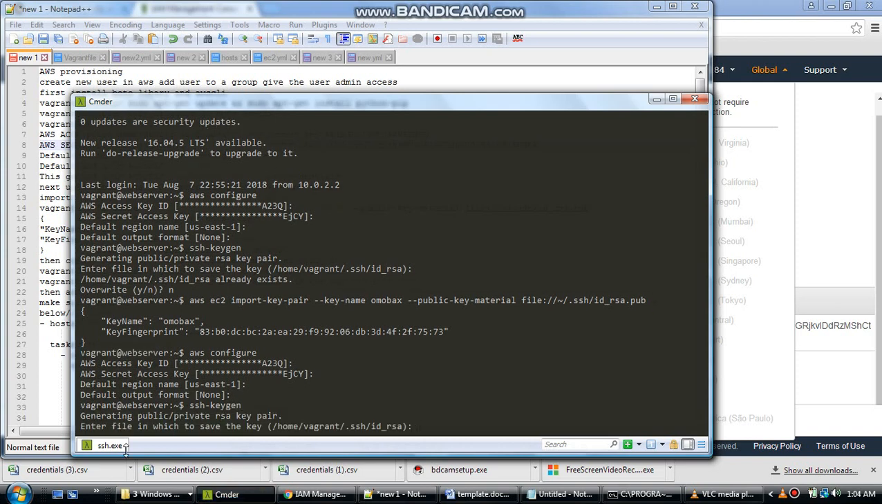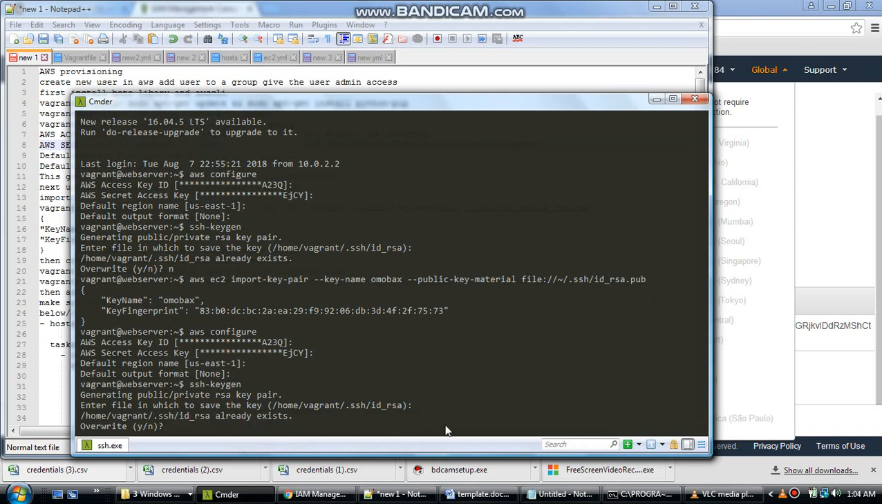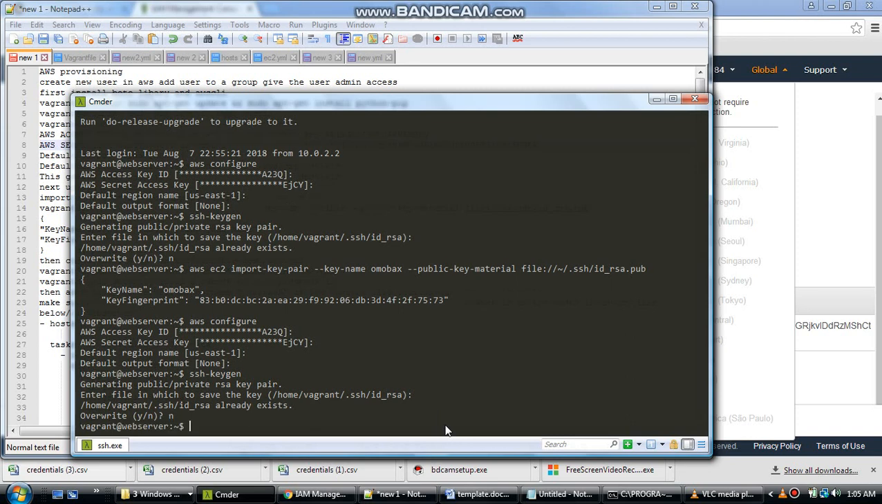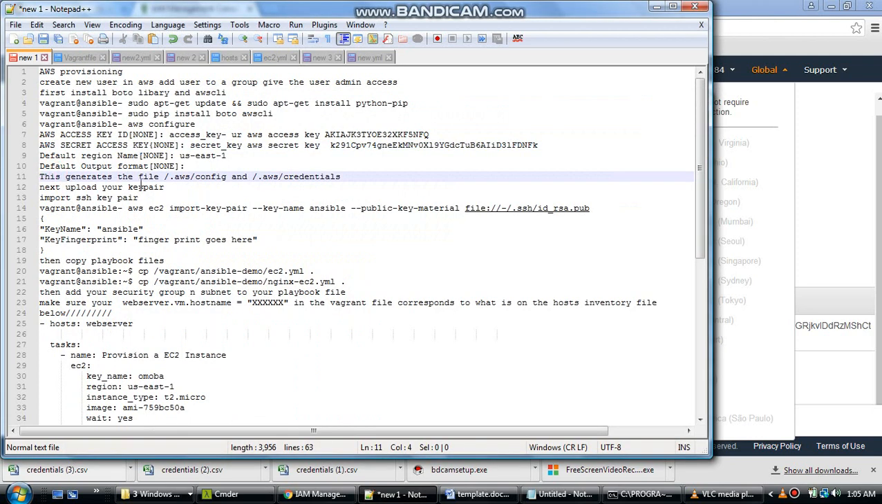It says here, enter a file where you want to save the key pair, and usually it goes to home/vagrant/.ssh/id_rsa. If I press enter, it asks me if I want to overwrite. I already have a key pair there, so I'm just going to press no. In your case, if you don't have one, just press yes. It creates one.